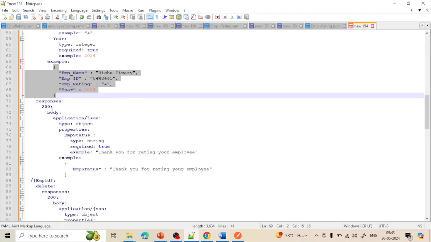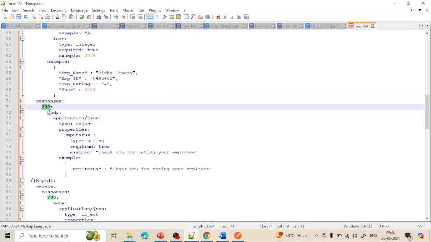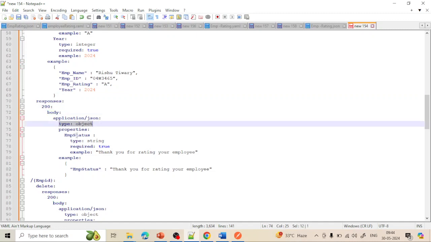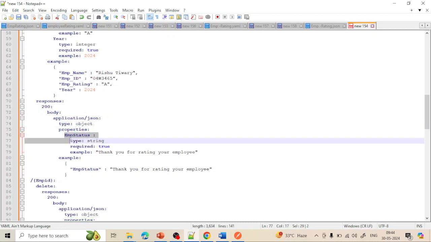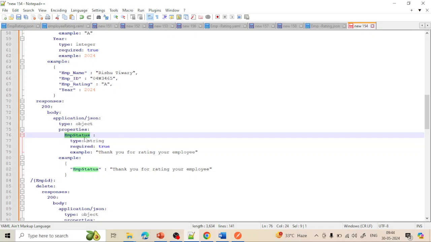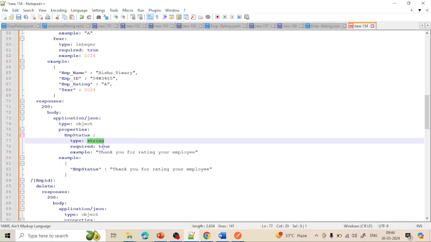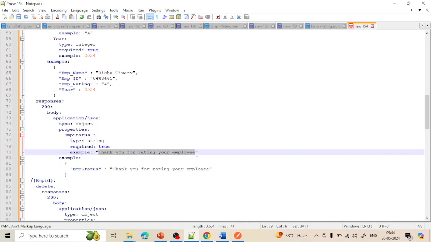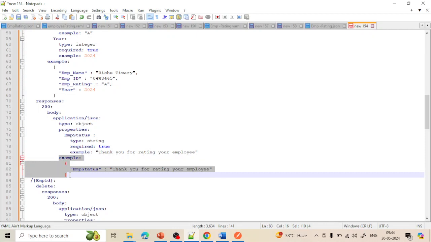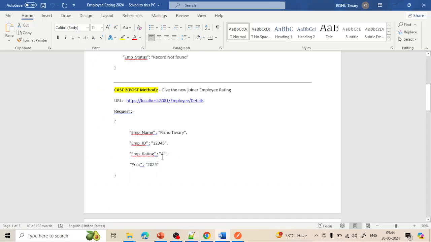Again, in response we are going to get "Thank you for rating the employee". Under response, we are going to get a 200. Under body, there is application/json, and again we are going to type it as an object, with properties of the response payload. There should be a property employee status, it should be a string, and it is required. This is the example I have mentioned, and in this format we are going to expect the response. Okay, that I have mentioned here. This is case 2 done.